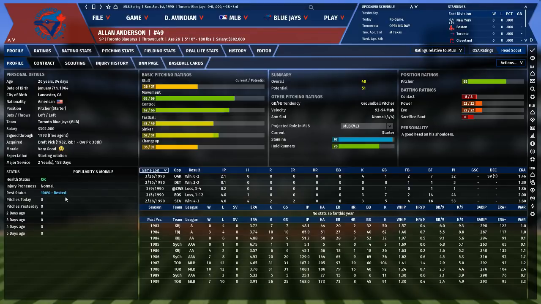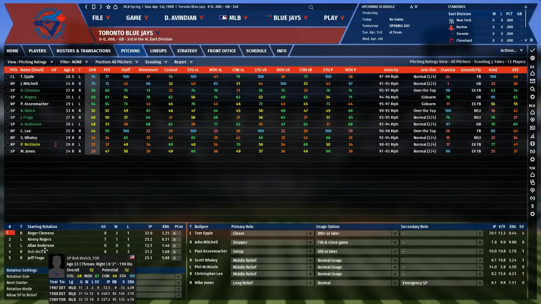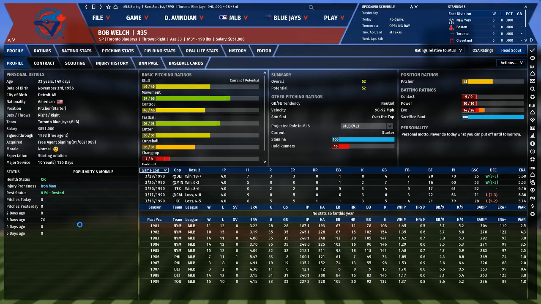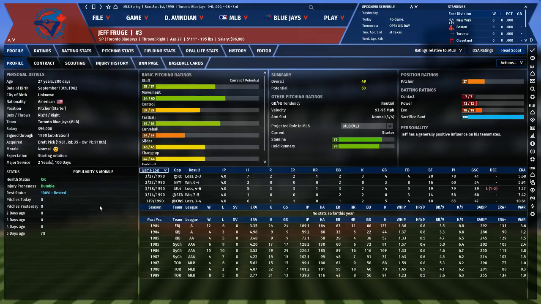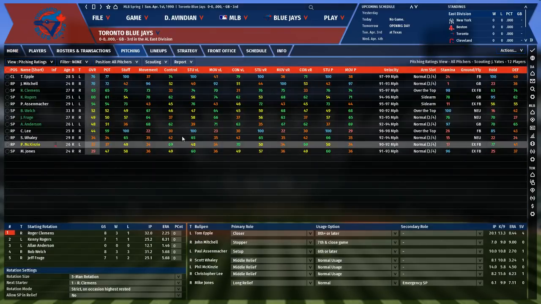Is Anderson like the last pitcher that we've actually developed since we traded Mike Morgan? Damn. Yeah, because Welch was a free agent. And Fruge was a free... No, Fruge was a draft pick. Holy shit. 35th round. That's a pretty impressive hurdle to overcome.